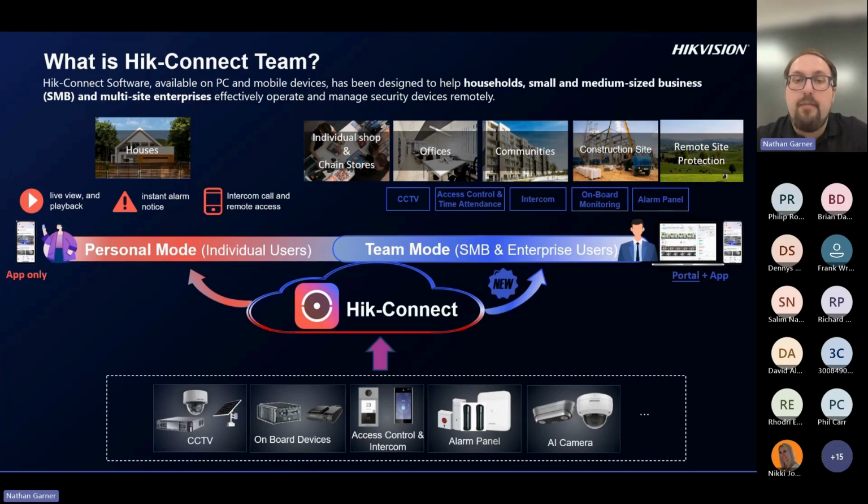So this allows you to have multiple users with audit trails and be able to stream your CCTV, control your access control and time and attendance, intercom, your onboard monitoring for vehicles, and also your alarm panels, such as the AX Pro system, all remotely via the cloud instead of having a dedicated server on site. This gives you better functionality than the standard Hik-Connect.